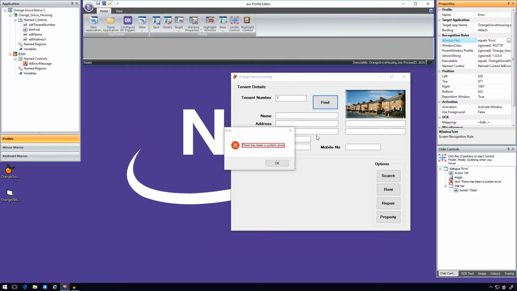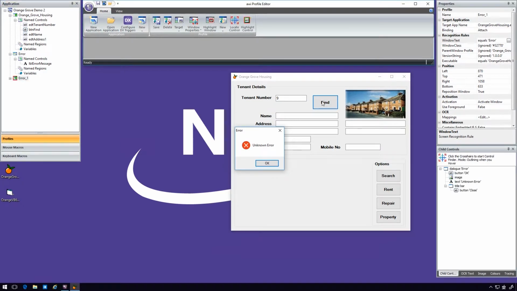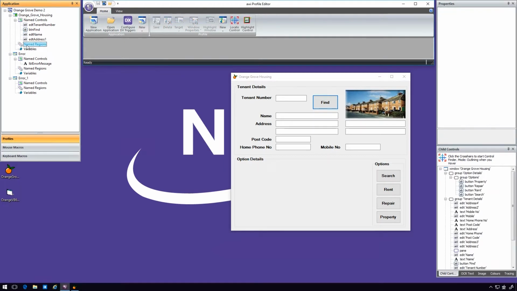I can demonstrate this by opening another error box by using a different invalid tenant ID. This gives a message of unknown error, so it doesn't match the rules for the error box that we had before. So Profile Editor creates a new container for that. This function is quite useful for identifying things like tab controls or where different screens show the same window title.